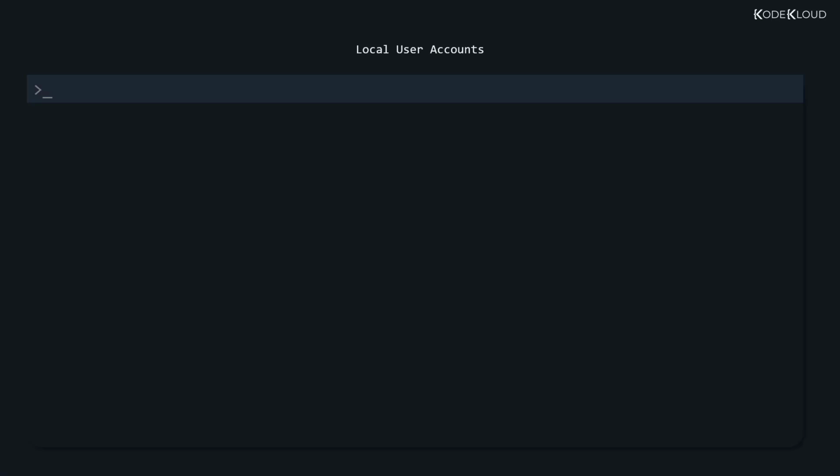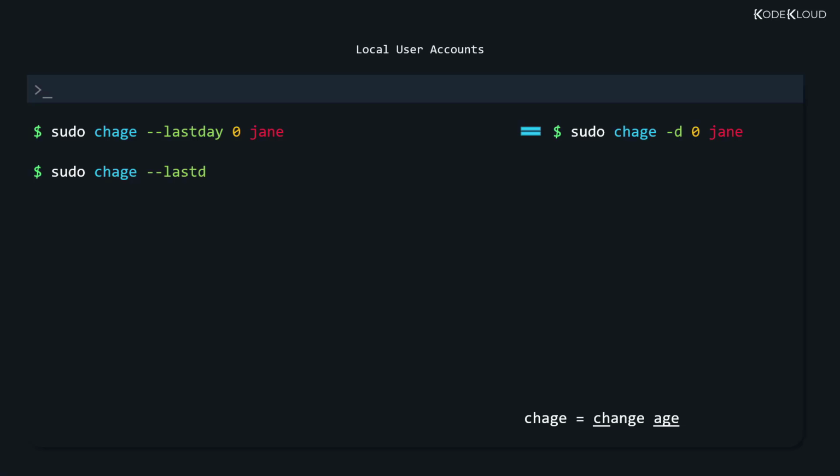So if we want to immediately set the password as expired, we can use this command. And chage stands for change age. So we would just set the last day to 0 for Jane's account. Next time Jane logs in, she'll have to change her password. If we want to cancel this, we can unexpire the password by passing -1.